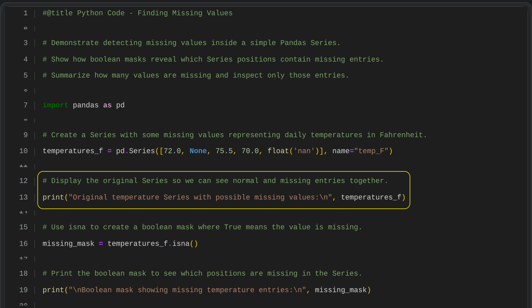We start by printing the original series of temperature values, which contains both valid readings and missing entries. Seeing the full series helps us visually confirm where data is present and where it is absent. This simple step gives us a clear overview of how complete the temperature dataset is before we perform any further analysis.